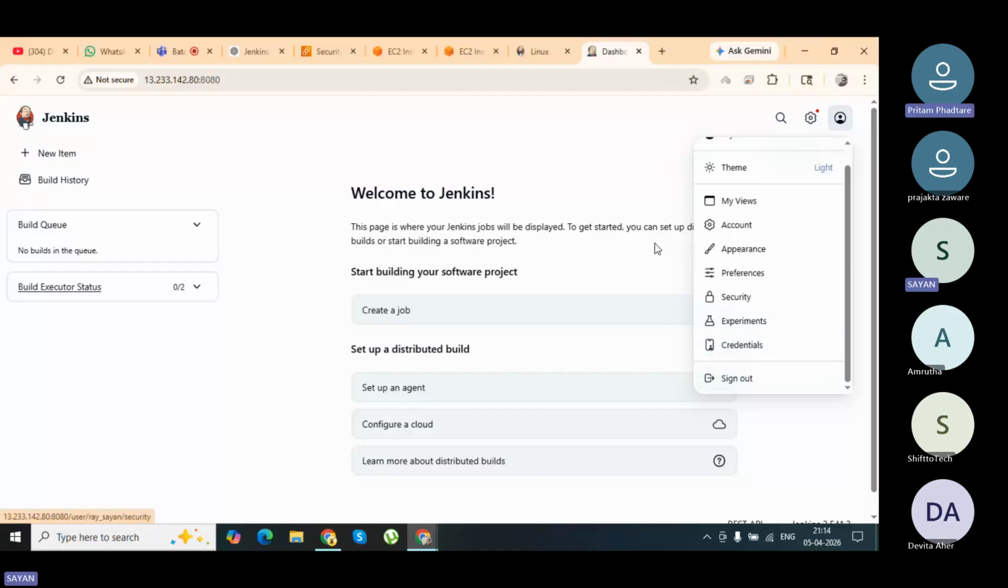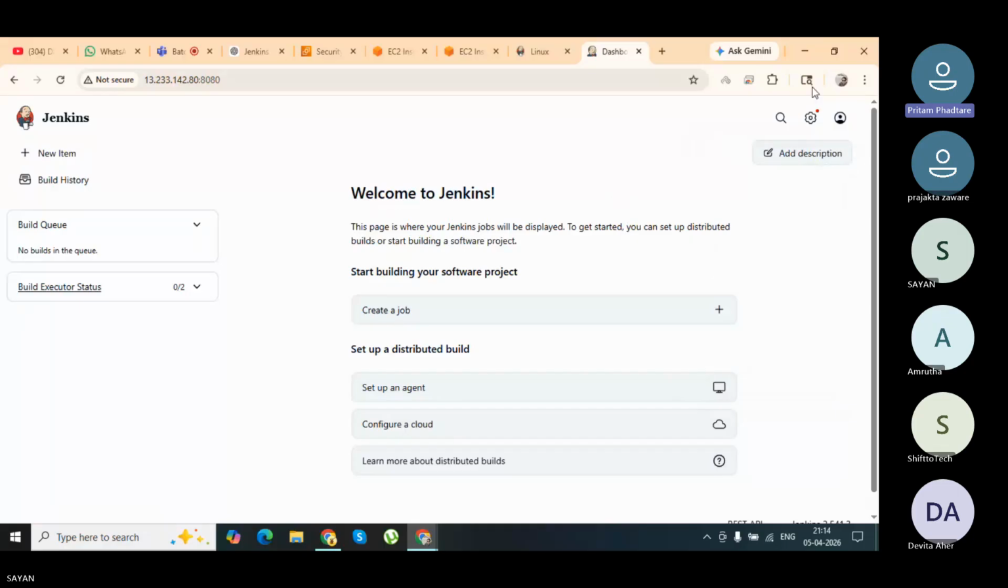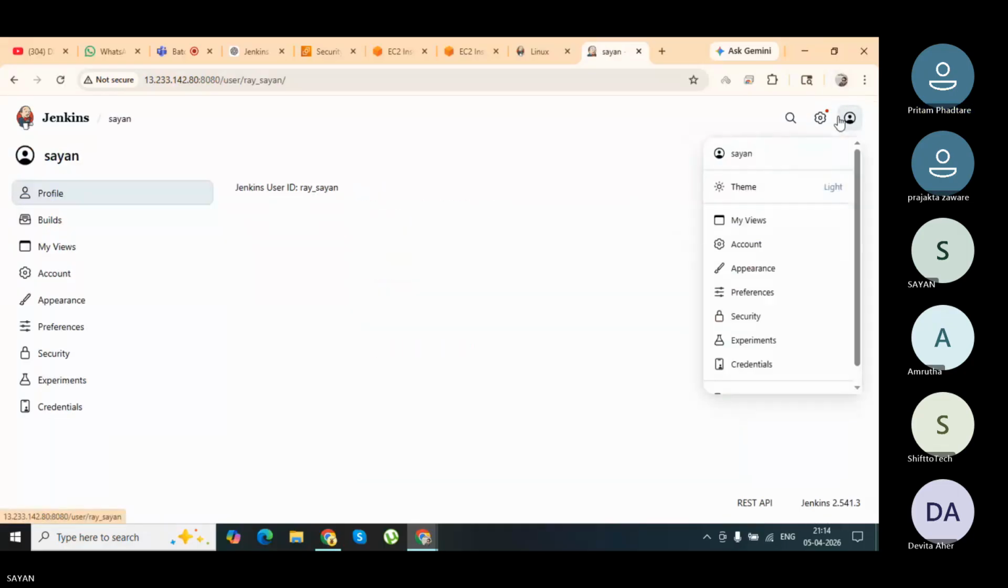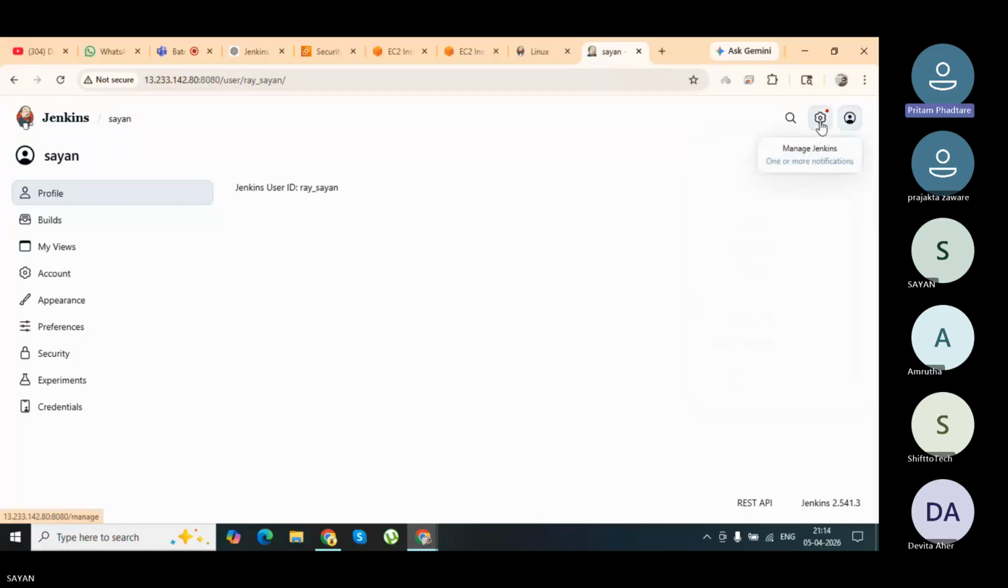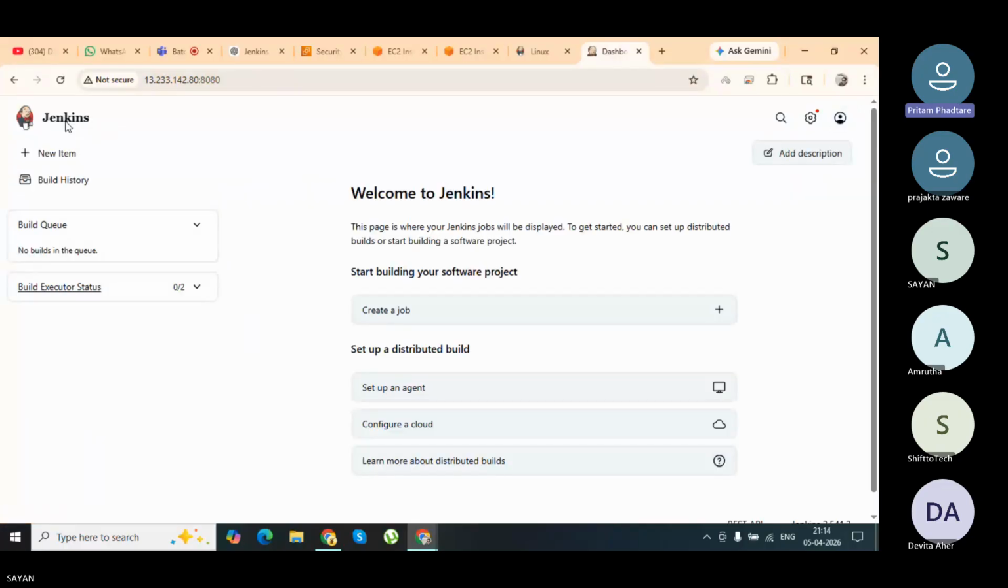Then next to that, there is an option of settings. You can see that symbol there. No, next to that. Yeah, Manage Jenkins. From there, you can manage your whole Jenkins. Then if you want to search anything in your Jenkins, there is a search bar there. Now, if you go to your top left hand side, there is the logo of Jenkins and its name. Click there and you will be back to your Jenkins home.